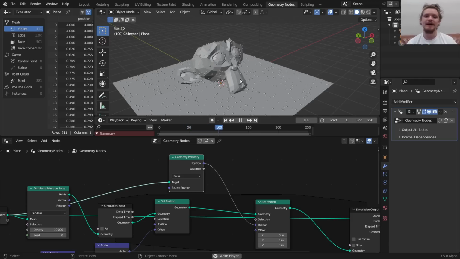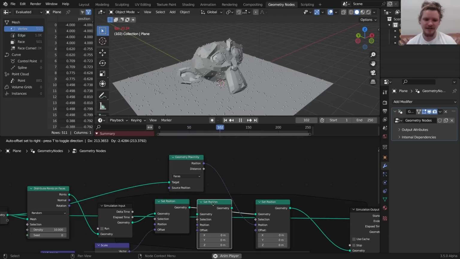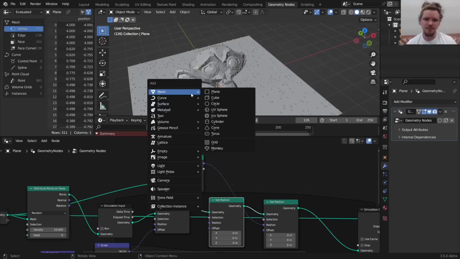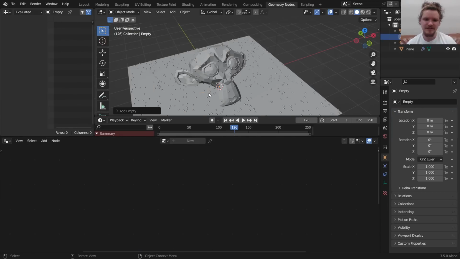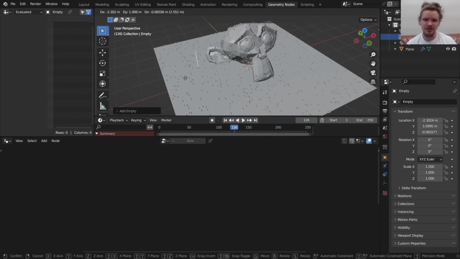Part two is how do we get them to move away from an object, okay? Which, as you can guess, is going to be another set position node. So let's actually add that in. To do this, we need to add in an empty. This empty is going to be what they're trying to avoid.